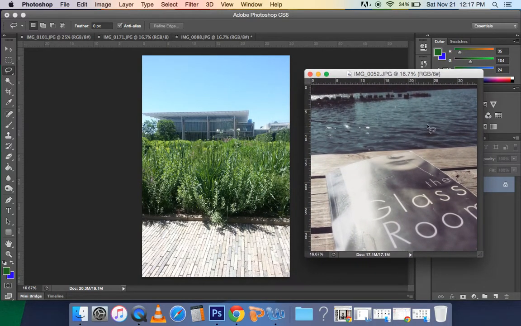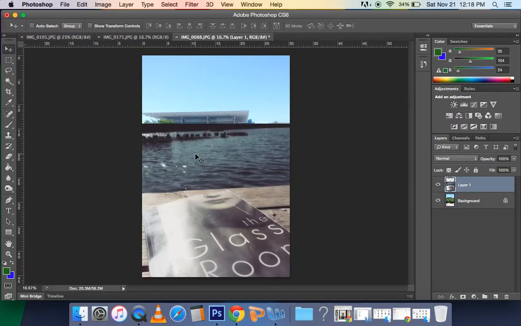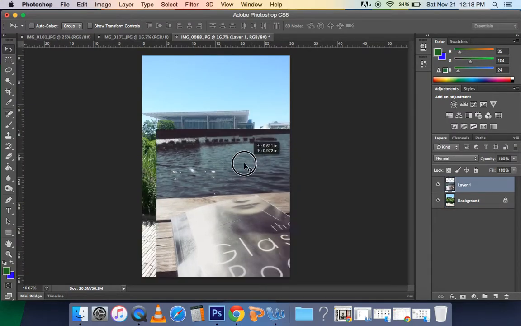Okay, so from here, I have this picture of a book that I read over the summer and some water on a dock. And I want to add the water part into this picture of the modern wing at the Art Institute. I want to have the water down towards the bottom. So I'm going to be using something called the Move tool. In the toolbar, we have our Move tool. And I'm just going to click and drag my picture of the water into the picture of the Art Institute. And it just moved it over.